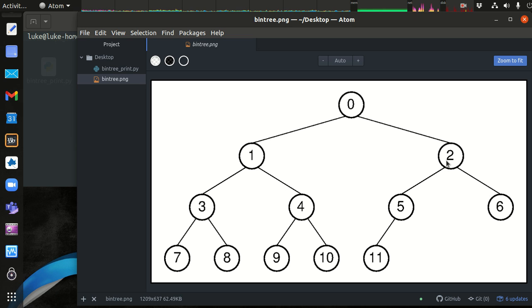So 2 times 2 plus 1 is 5. 2 times 2 plus 2 is 6 for the right node. So you always add 1 for the left and 2 for the right. We can try another one. 2 times 4 is 8, plus 1 is 9. 8 plus 2 is 10. So there's this pattern, and of course it involves the number 2.